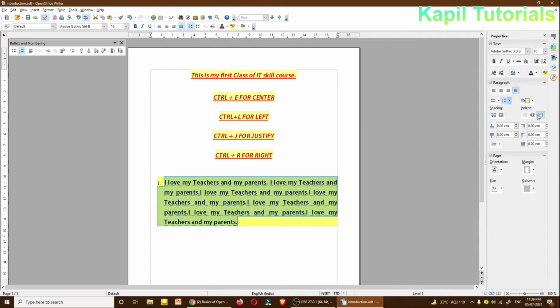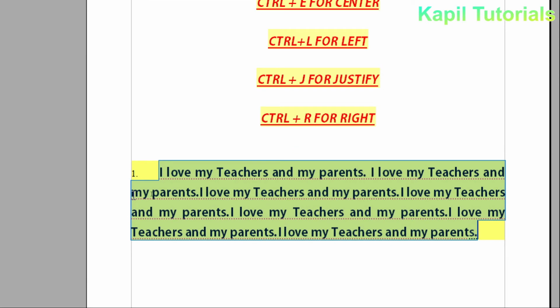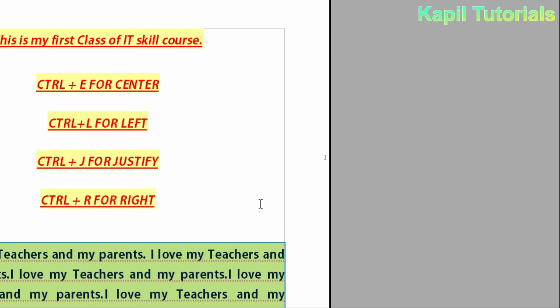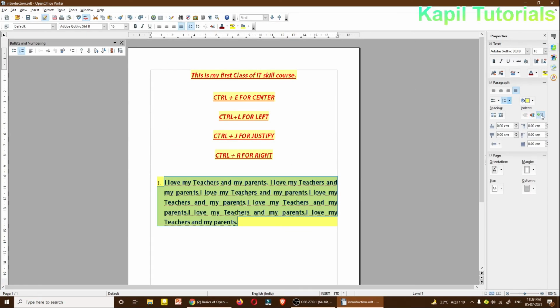If I click here, you could see the rest of the text, like my parents from here, has gone towards the left. Earlier it was not like this. Okay, again I'll show you. Yeah, right click. Now I love, it has been shifted towards the right side. This is called indent. Okay.